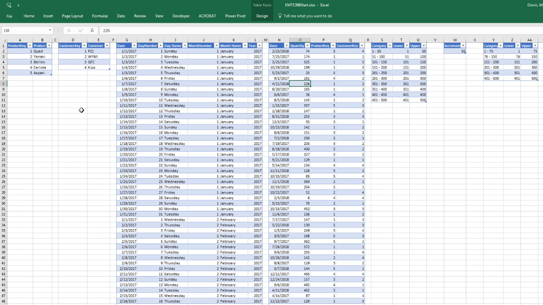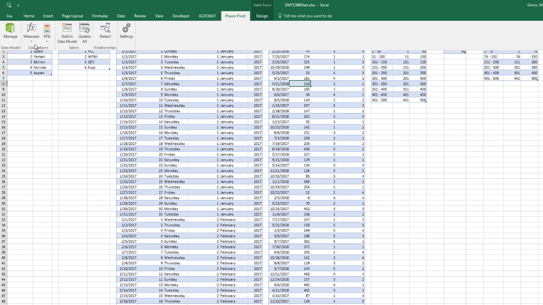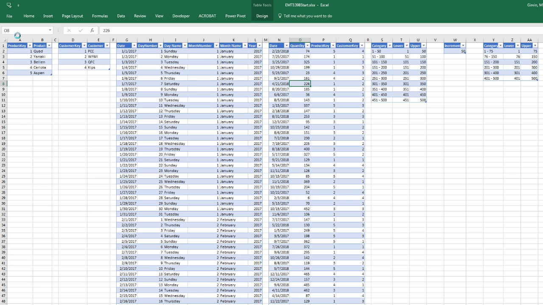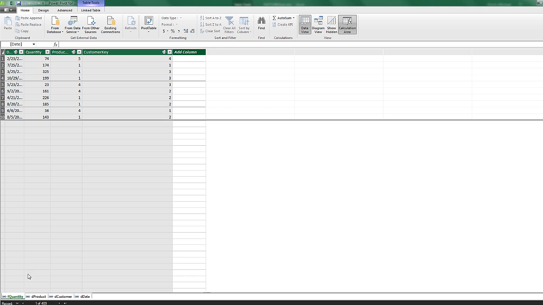Now, some of these tables are already imported into the data model, and we'll go look in a second. Here's our product table, customer table, date table, fact table, and here are the 2 category tables. Now, we'll come back and look at these category tables in just a moment, but I want to go look in the data model because I've already imported the first 4 tables. I'm going to Power Pivot over to Data Model. We could see down here I have F quantity, D product, D customer, D date.